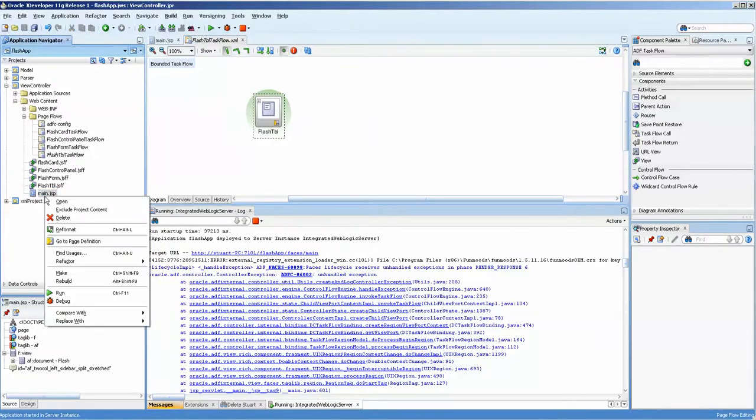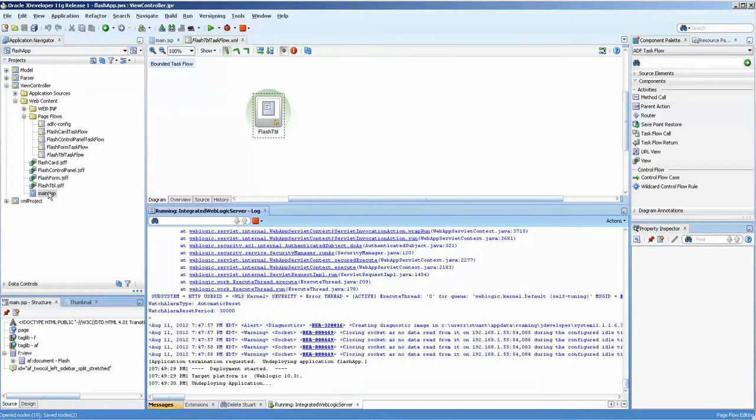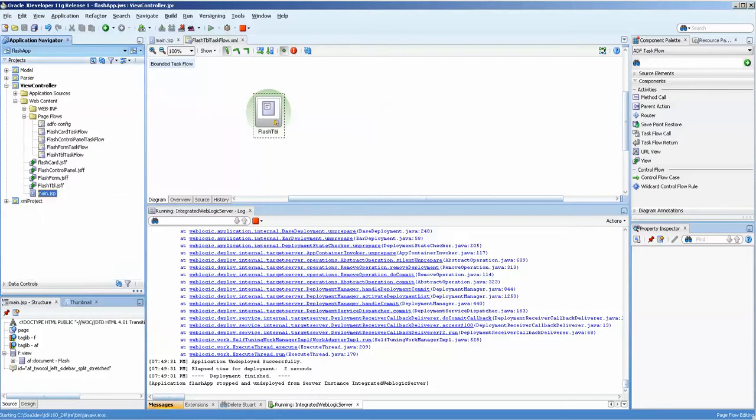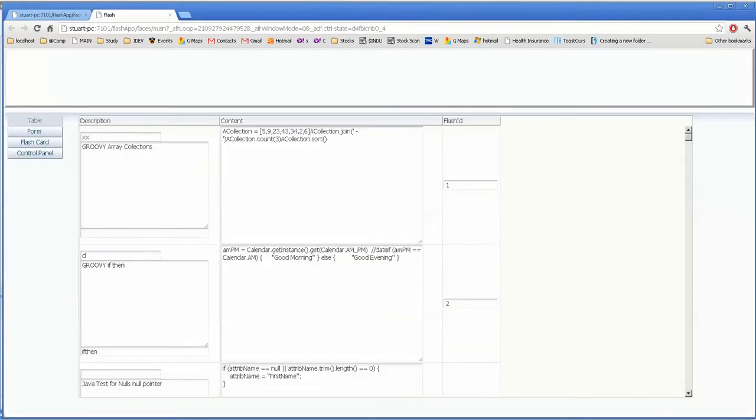So now, I save it, and let's just remove it, and run. We can see that the application is still white, but it finally does appear, as does the data.